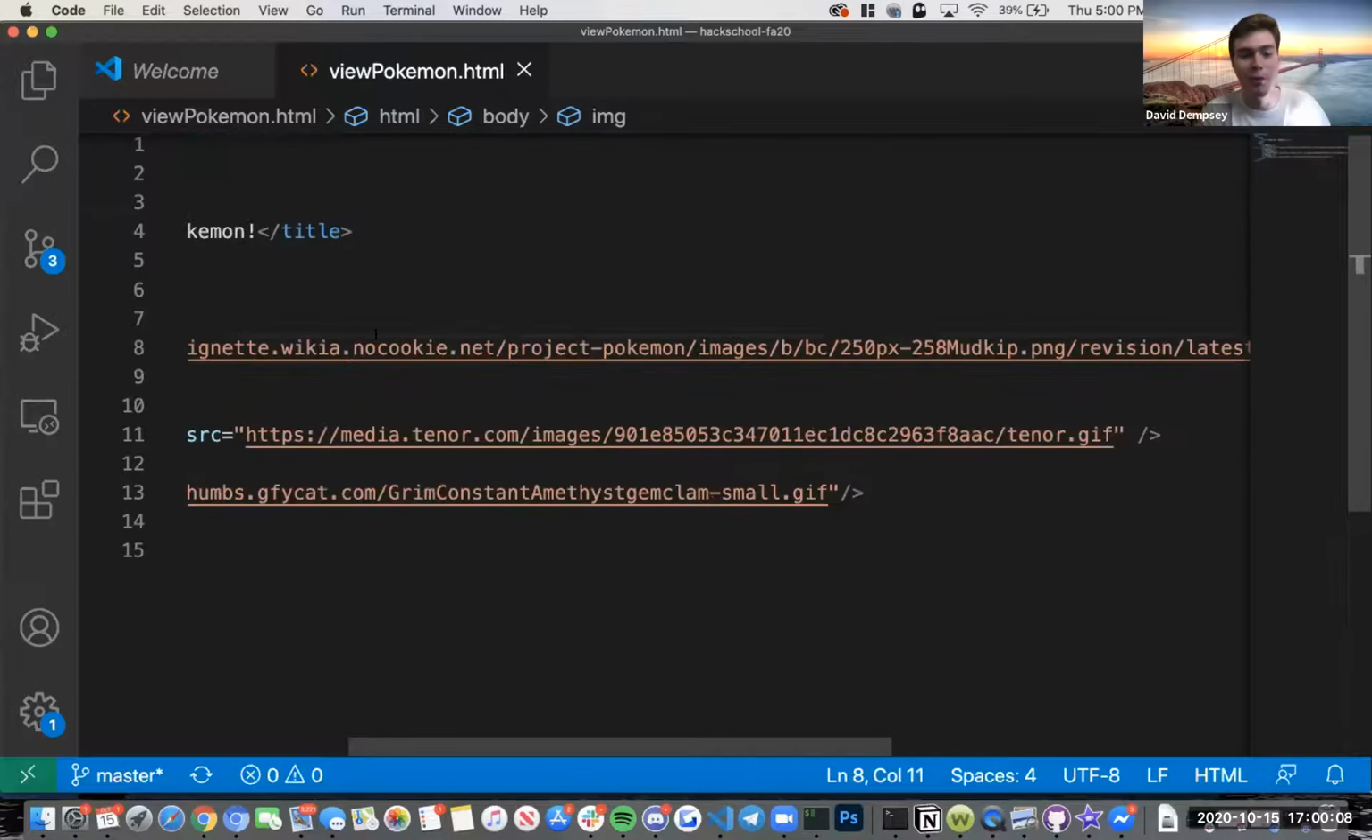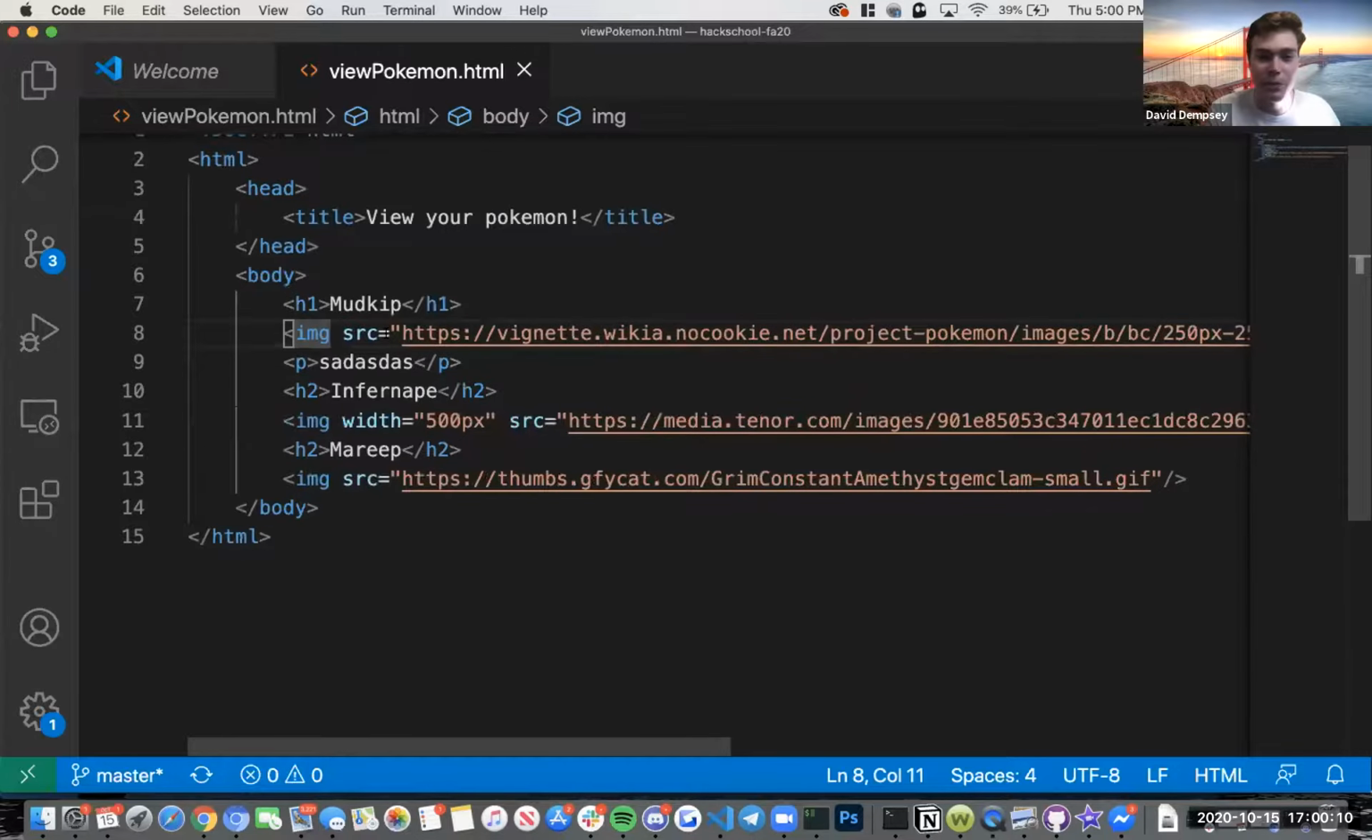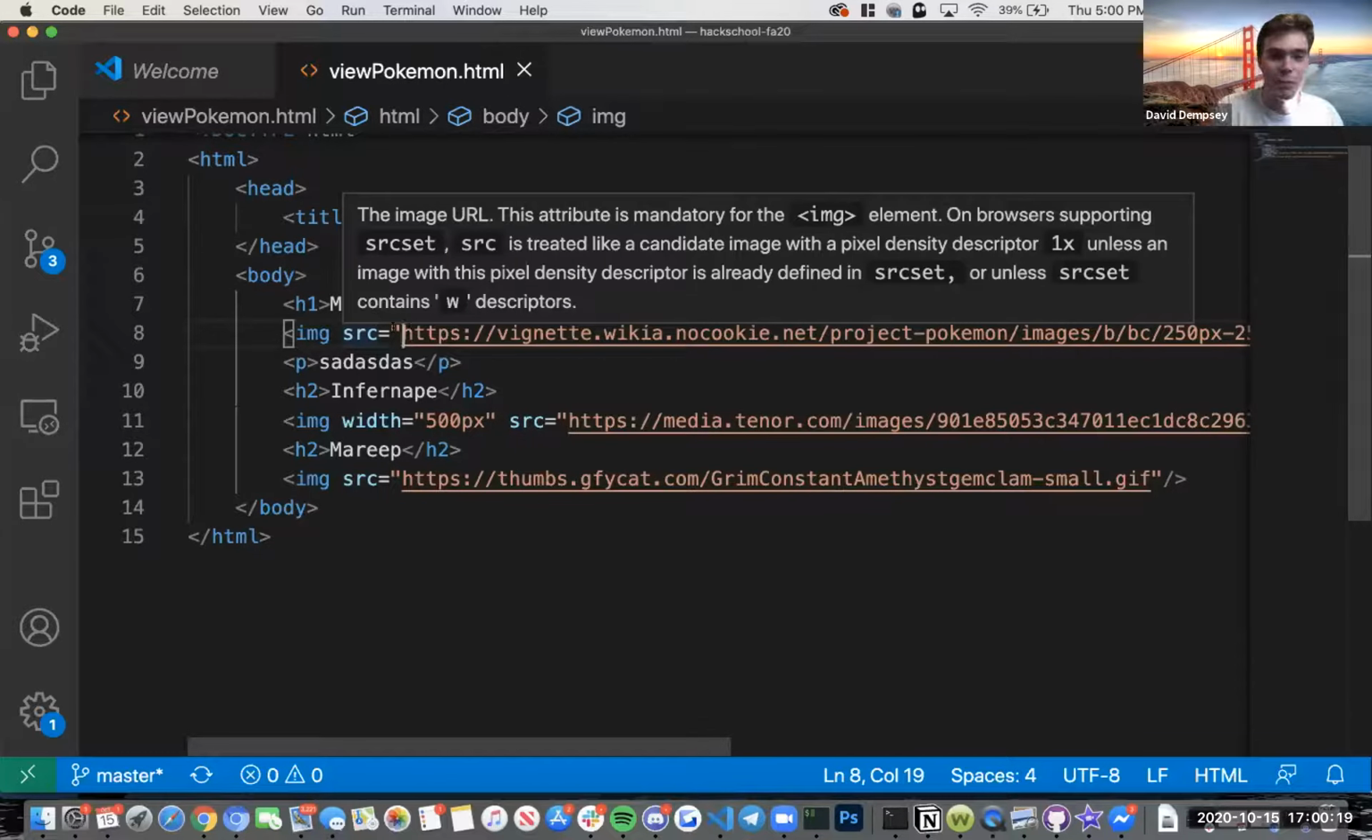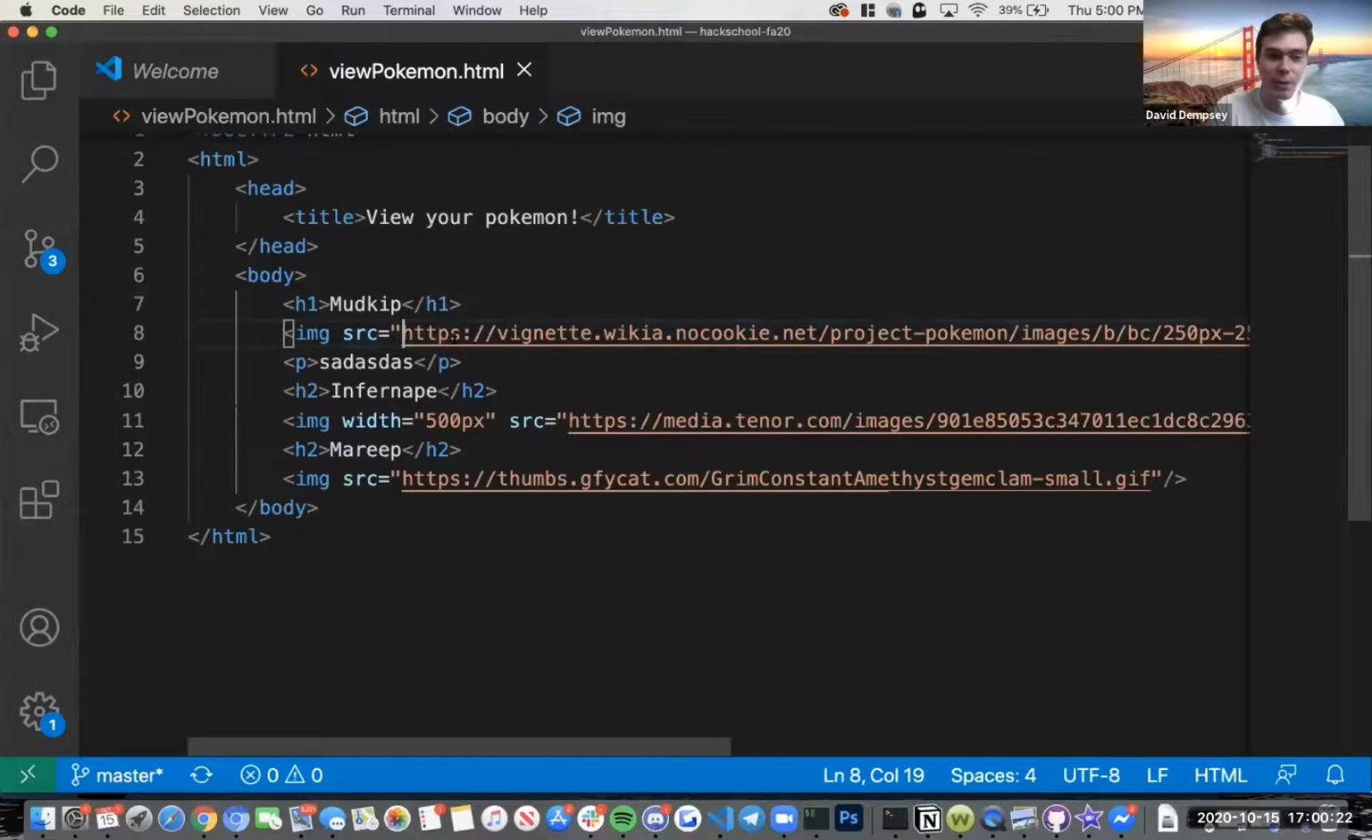One thing you always want to remember when you're inserting an image into a web page is to put it in quotations, because this is a string right here. If you don't have it in quotes, HTML won't be able to process it correctly. So you always want to make sure you have quotes surrounding the URLs you're going to be using. And also, you want to specify this is the source of the image that you're going to be using.